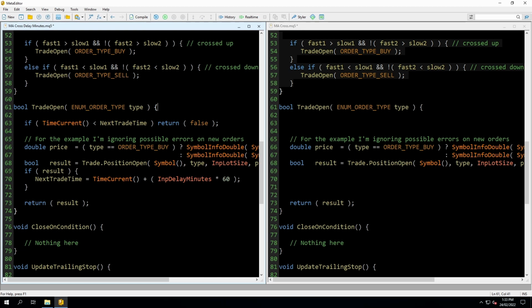So I've introduced this line in the delay minutes version. If time current is less than next trade time, then I simply return false. So I'm saying I wasn't able to place a trade, and that is because I'm still waiting until this next trade time has passed, and after that I'm able to place a new trade. That's the one line that blocks me creating a new trade too soon after an earlier trade has been placed.